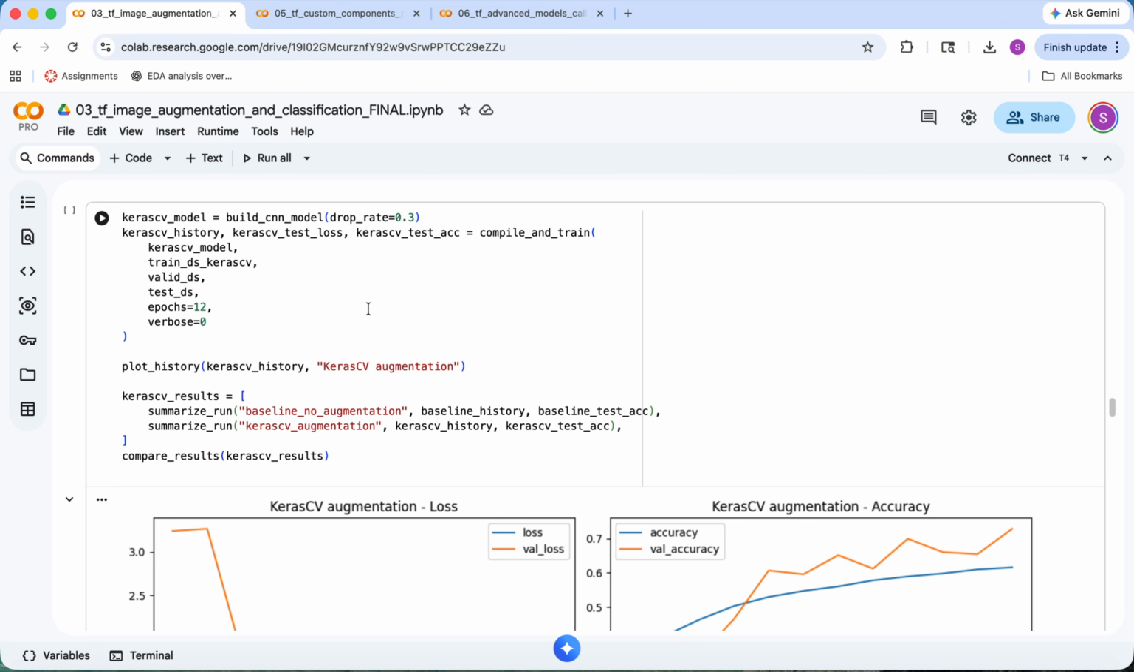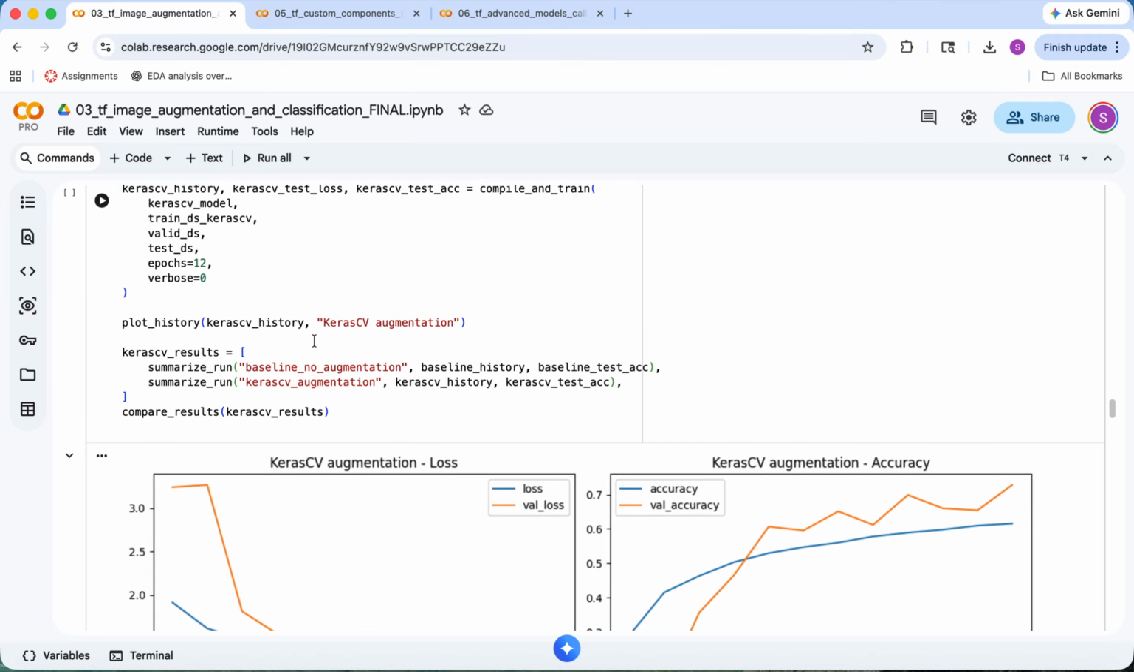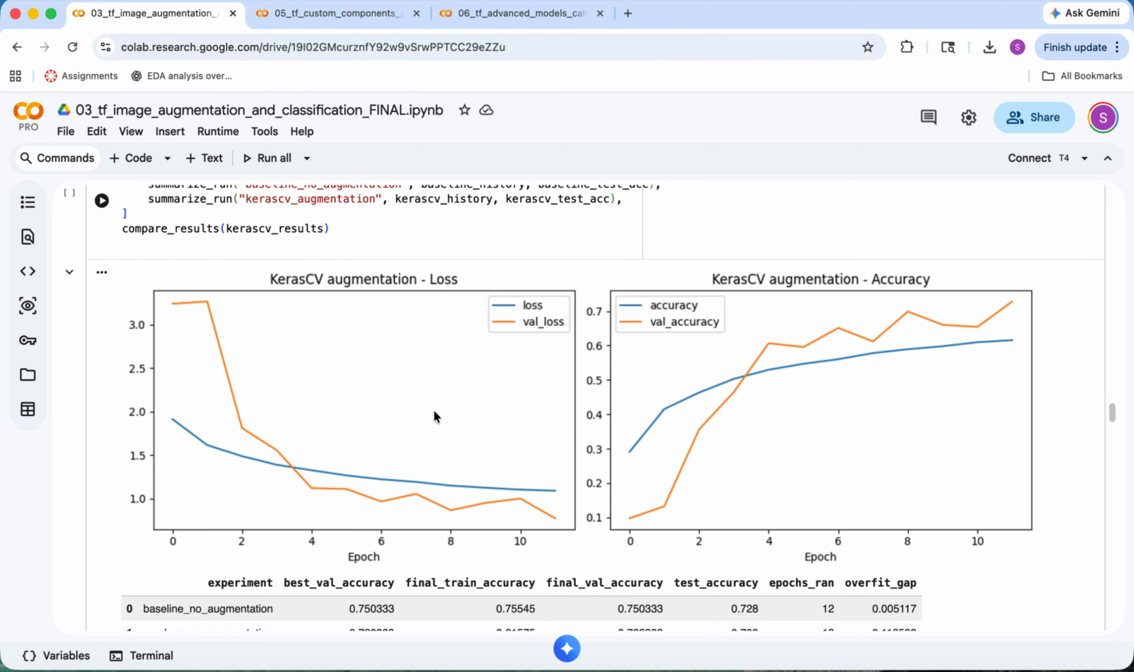Next is Keras-CV augmentation. In this cell, I train another CNN model using the Keras-CV augmented training dataset. And similar to the previous, it allows me to compare the baseline classical augmentation model and Keras-CV.